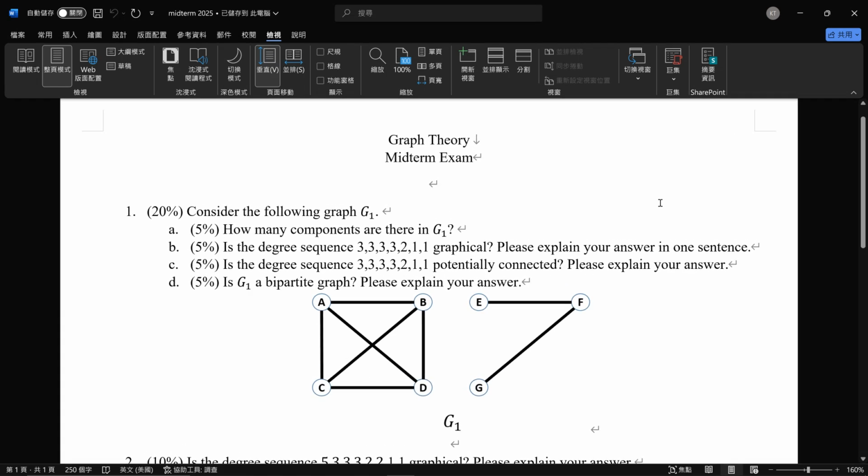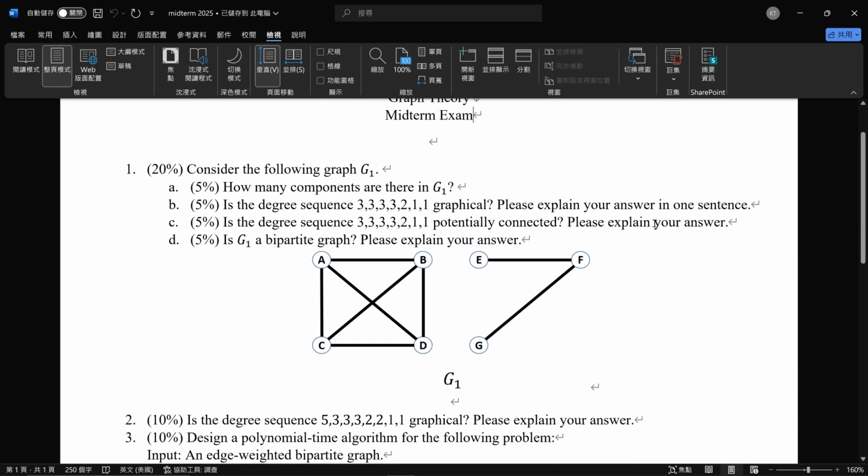All right, so today we're going to first discuss the solutions for the midterm exam. And I will return the graded paper next week, okay? All right, so the first question is about degree sequence, okay?